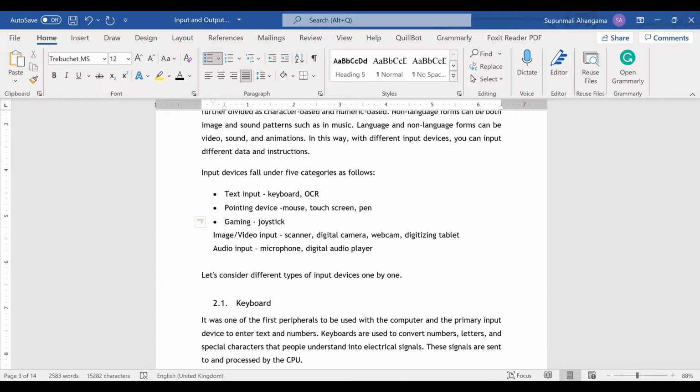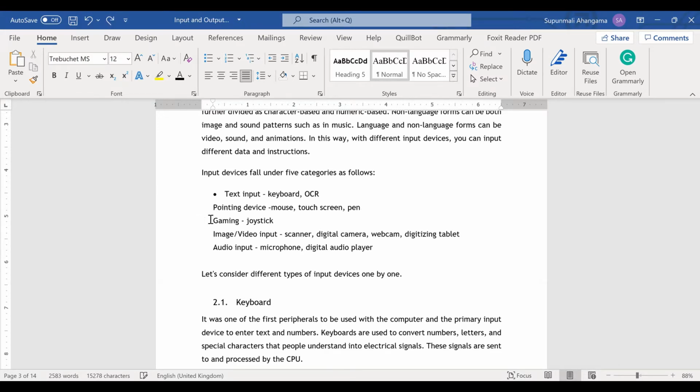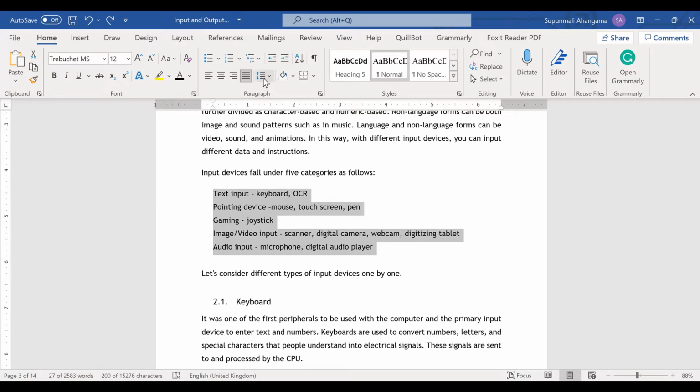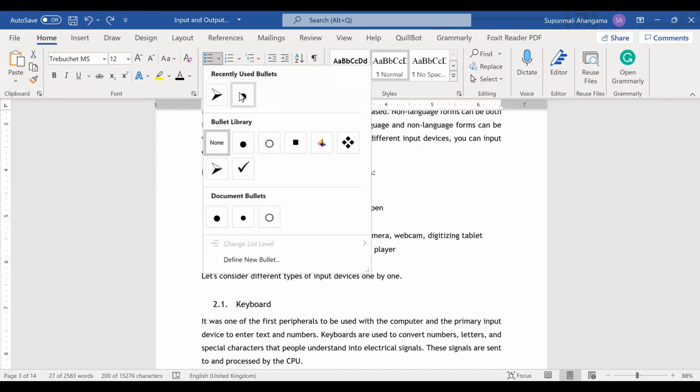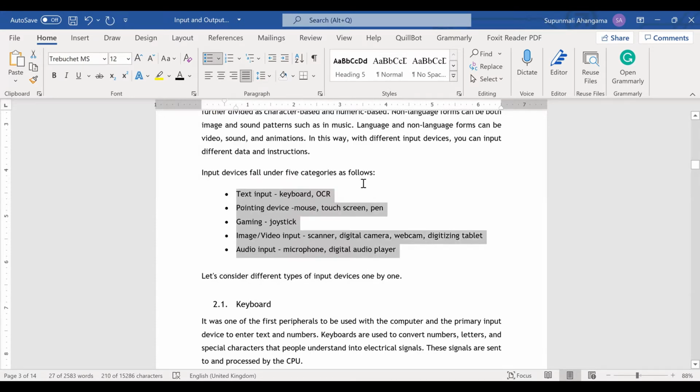Let me try the second option. I will undo. I will highlight everything. Then I will go to this bullets, click on the arrow and I can pick one of the symbols. Let me try this one. So you get the bullets like this.